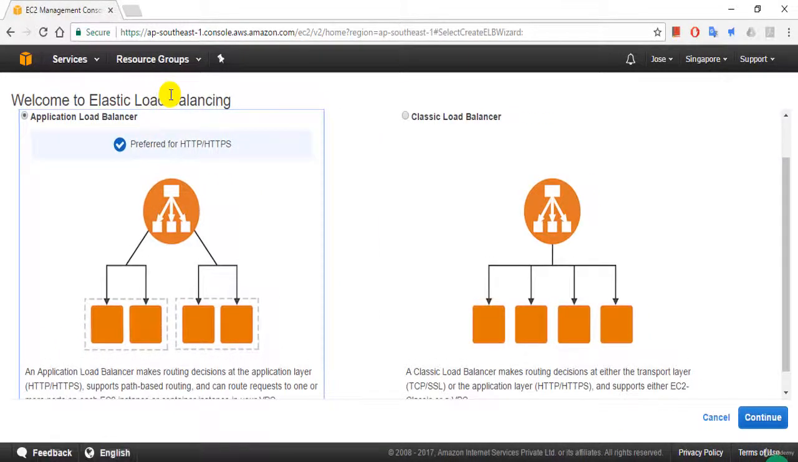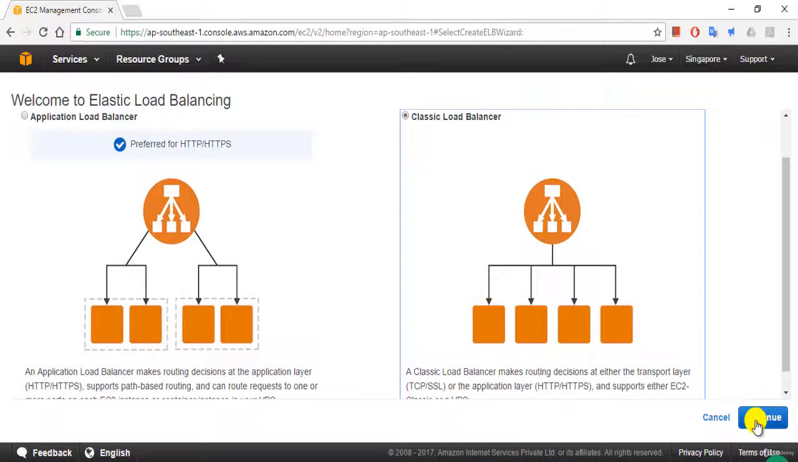So I'll create a load balancer. There are two types of load balancer as we discussed earlier, the application and classic load balancer. Application load balancers are better when we have to make some routing decisions. So in this case, there are no routing decisions to make. So we'll go with classic load balancer.